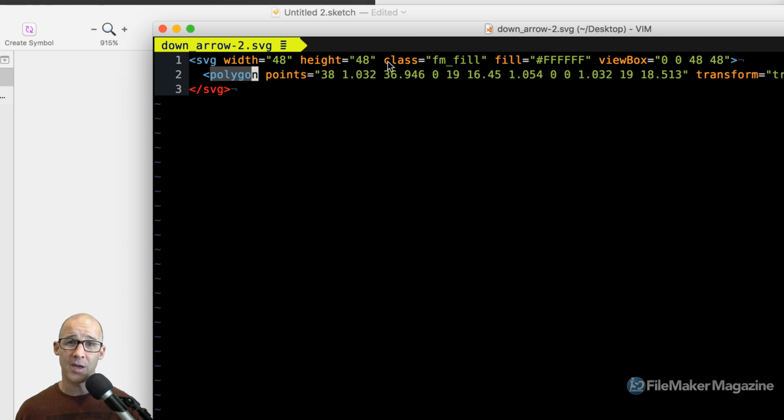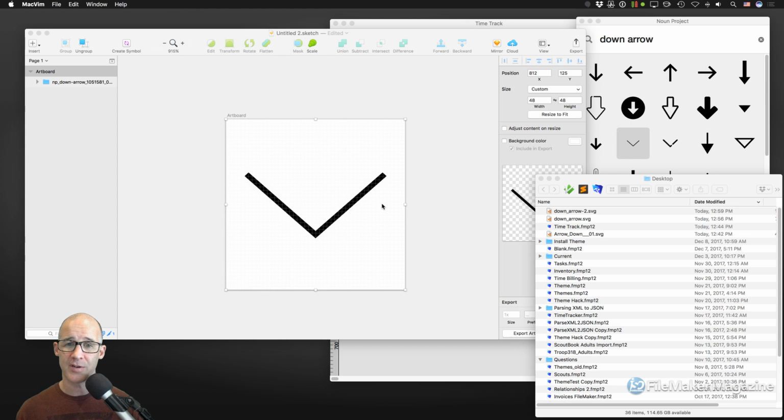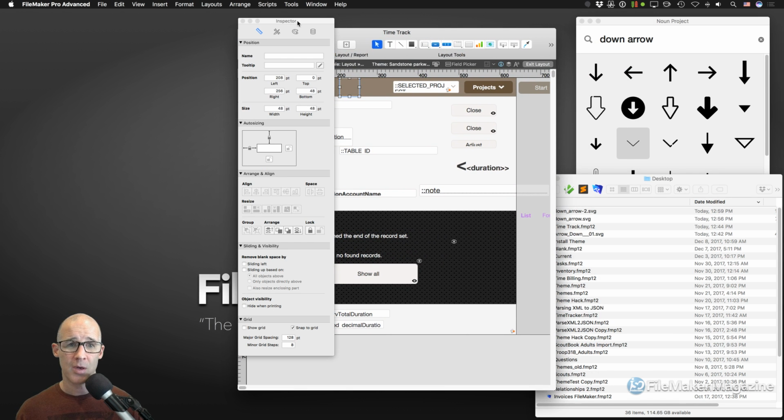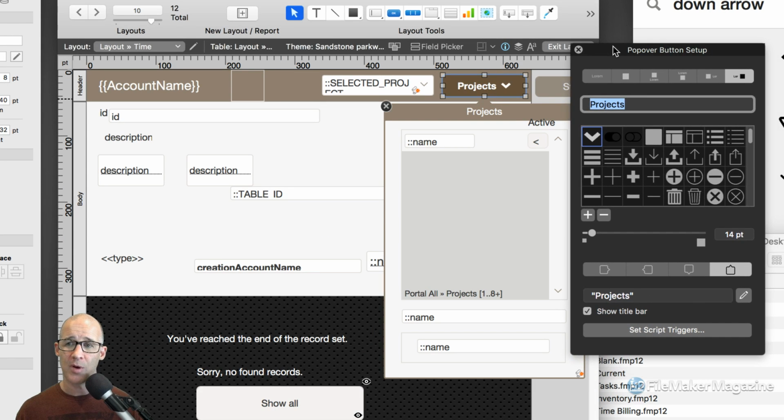And you can see what the plugin did for me. It added class FM fill, and that's because I told it to add the fill color of white, which is FFF. That means that when I put this icon into FileMaker, I can see it in all of its glory in the heads-up display on FileMaker, and I'll be able to apply color. So we go over to my button now. We double-click. With my button setup, I'm going to import.